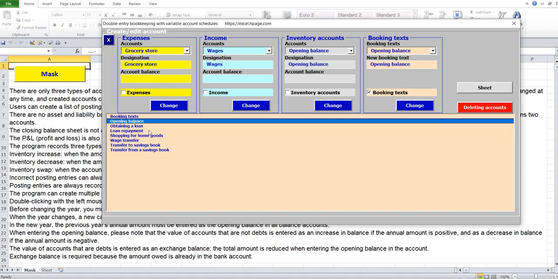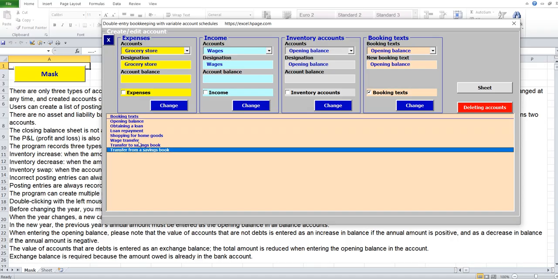Here, users can create a list of booking texts when recording a transaction. The description is selected from the list rather than being entered manually.